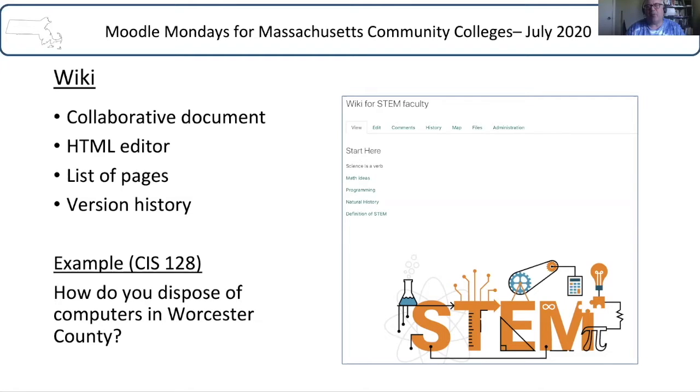Here's an example of one I use when I teach Introduction to Information Systems. When this wiki is complete, my students have usually created a multiple page wiki. The first page describing the importance of recycling computers, then subpages that describe details for each of the locations in Worcester County where computers can be properly recycled.